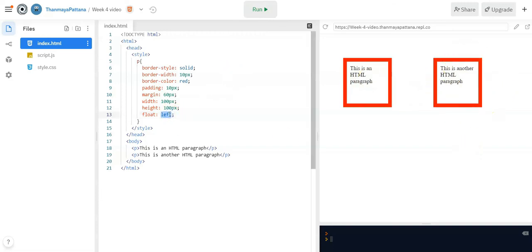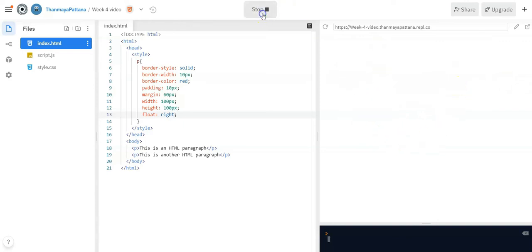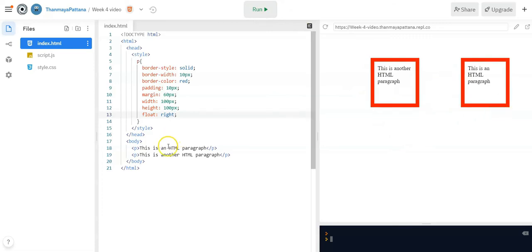Now, if I put the word right, then I will move this HTML element to the right, and then this HTML element will be on this side. This is because, since this comes first, it will move it to the right. When this one comes, it will try to move it beside the other HTML element.